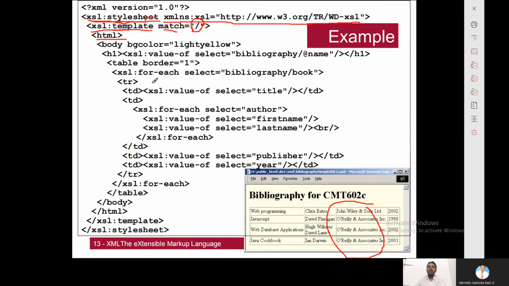Meaning, the output of this program is whatever you write within the template. So it will generate an HTML program. When you are executing an XML document, if the XML document is using this style sheet, then HTML code will be generated for that XML document to display. And in that there is a body. For that body, the background color is light yellow. So when you look at the example, the background color is light yellow.